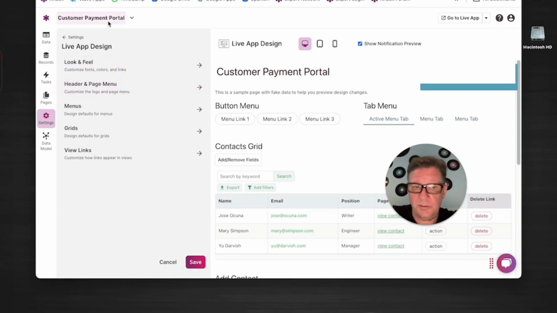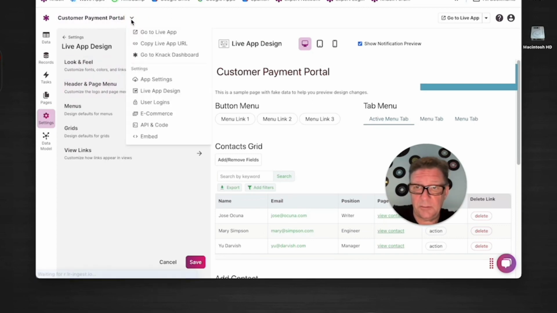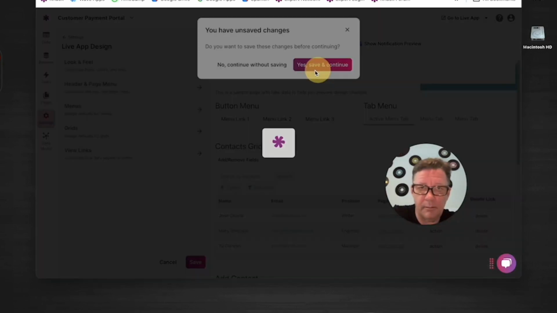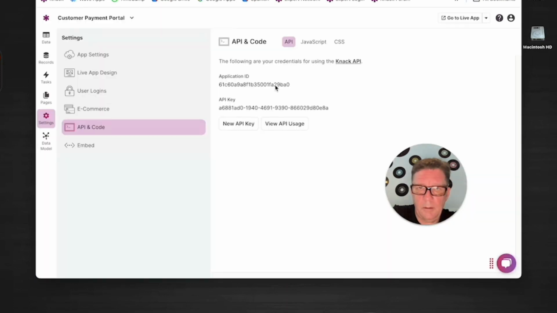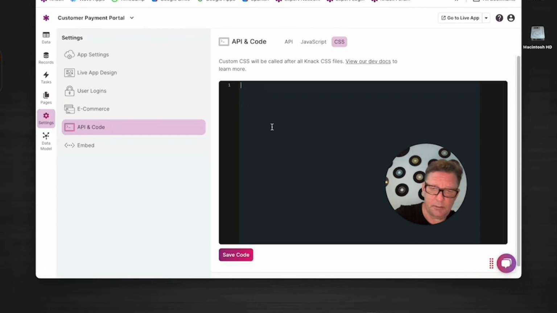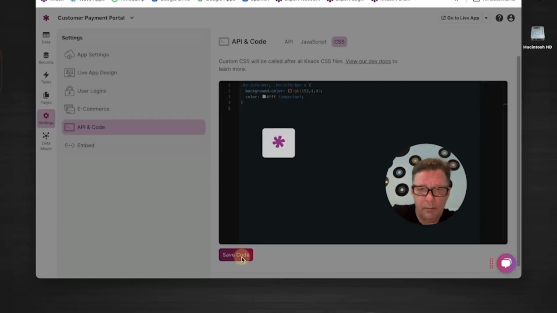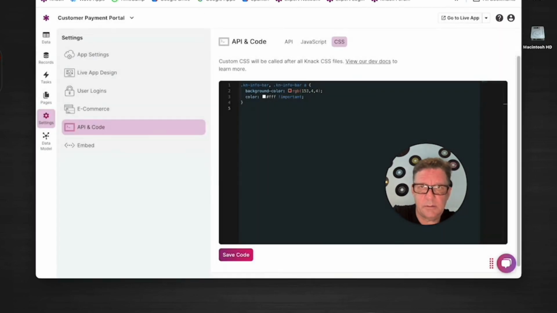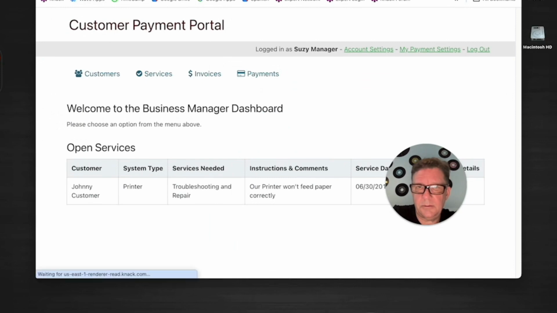If you don't know the code stuff, I have a video on that, but it's pretty easy. This one doesn't even take any manipulation. I'm going to go to API and code right here. Okay. Go over to CSS. I'm just going to paste this in. Here it is. Now, I'm going to come back to that in just a minute, but let's save it. It's saved. Let's refresh this.